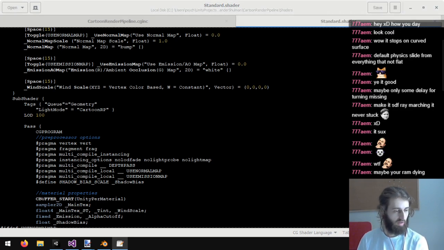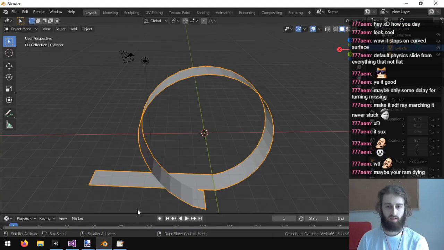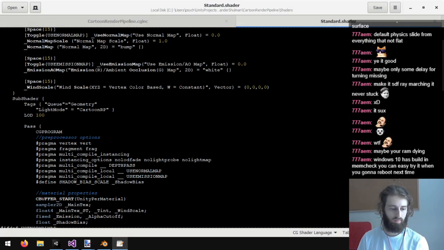Yeah, so I guess I could make a, I actually think I could make a double-sided shader here if I want to.